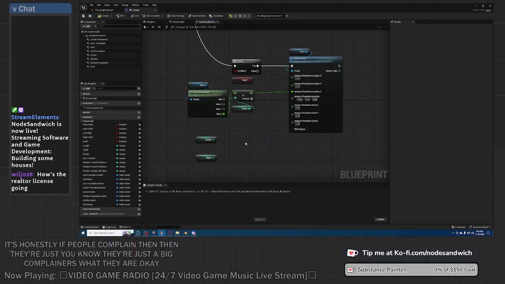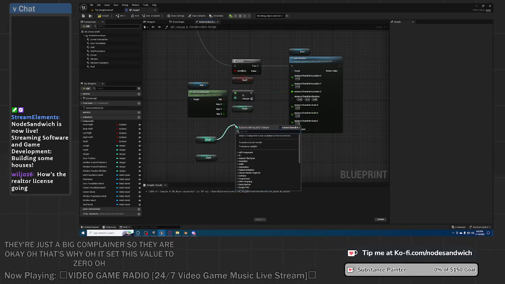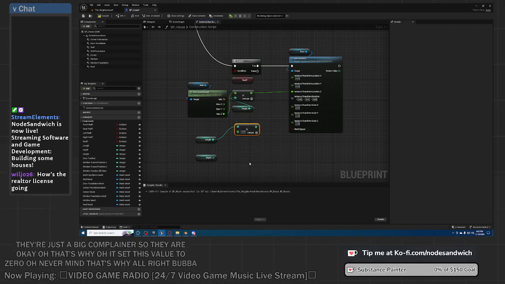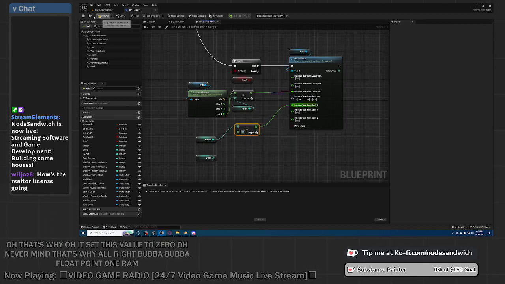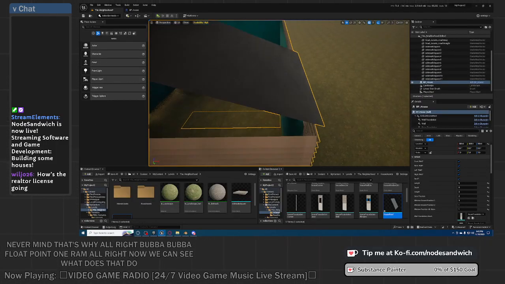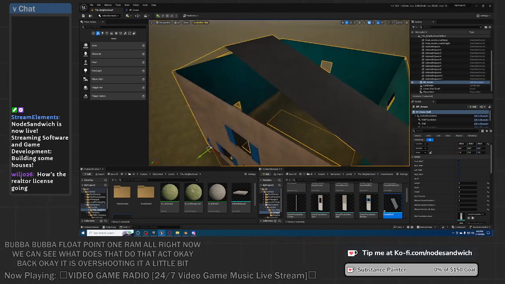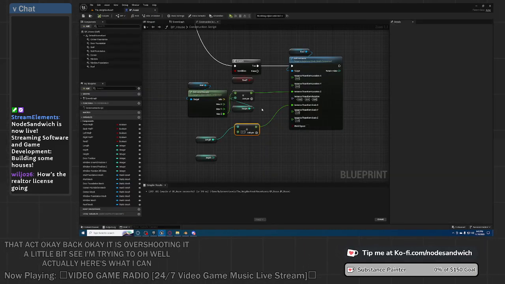Okay, oh, that's why. Oh, it set this value to 0. Oh, never mind. That's why. Alright, float 0.1. Bam. Alright, now we can see. What does that do? Okay. It is overshooting it a little bit. See, I'm trying to, oh, well, actually, here's what I can do then.